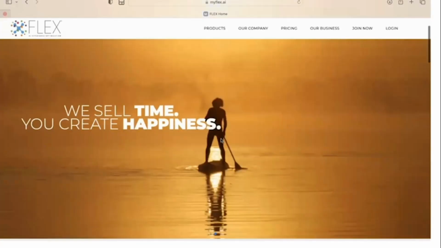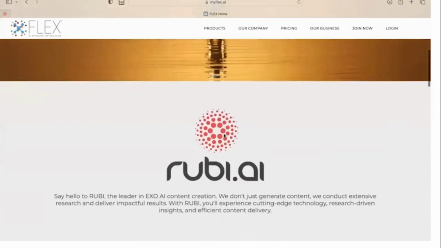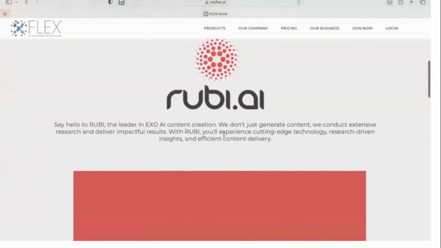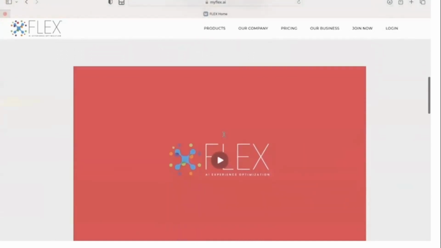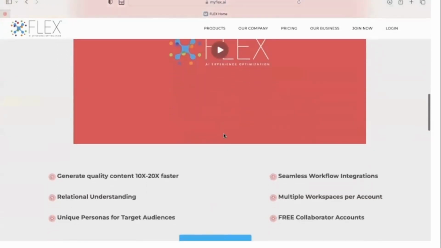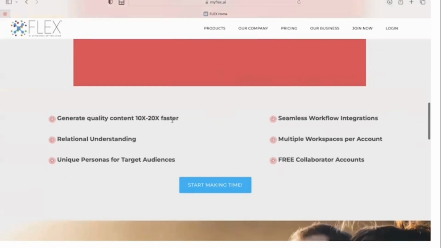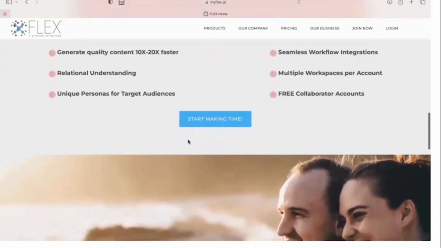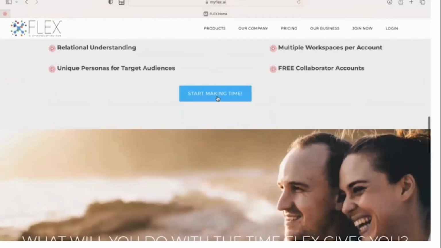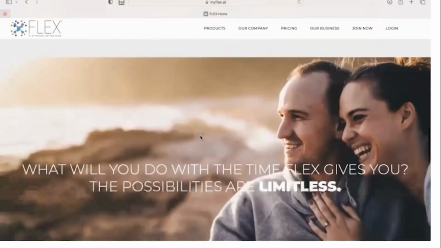When I first log in, I'm on the main page, and I can scroll down, and I can see all about Ruby, and there's a video here. And then there are some bullet points about Ruby. Ruby is an acronym, and it stands for Relational Understanding Based Interaction. And you can click on any of these and enroll.